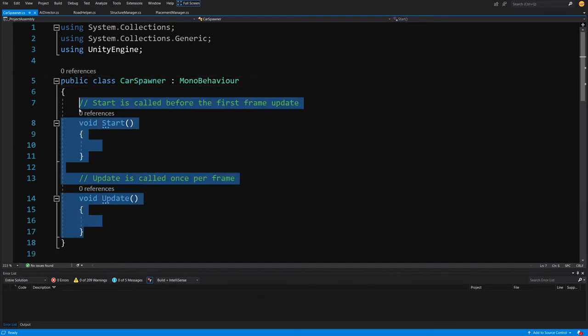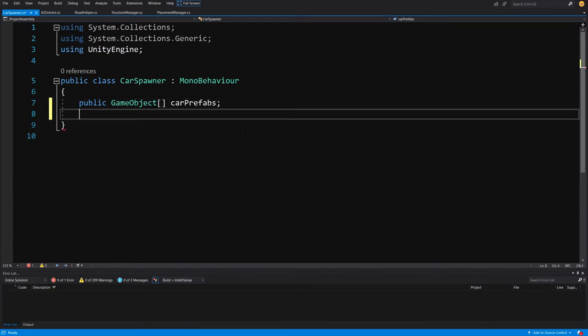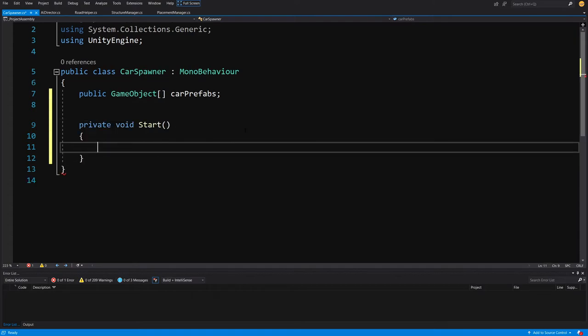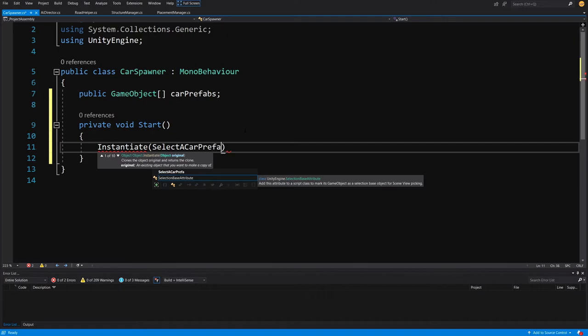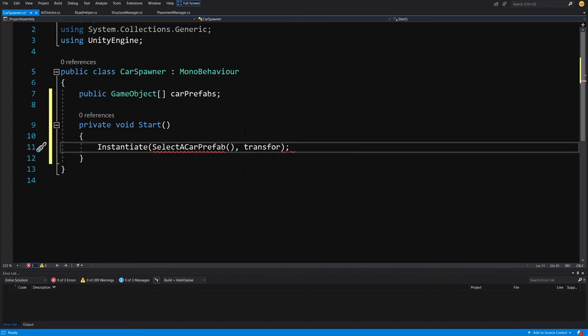So let's delete the Start and Update, and we are going to simply create a public GameObject field, which will be an array, and we are going to call it carPrefabs. Okay, and what we can do is create a Start method, and in the Start method we are going to call Instantiate, and we are going to type here a new method called SelectACarPrefab, and this will be a method that we do not have yet, and let's pass as a second parameter transform.